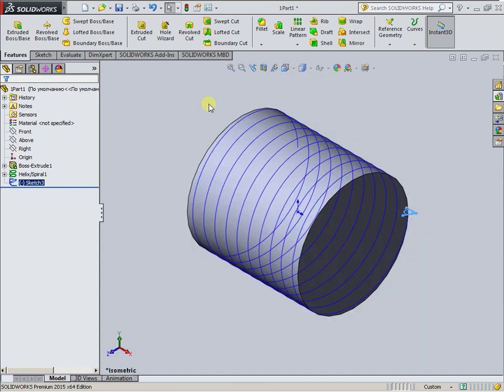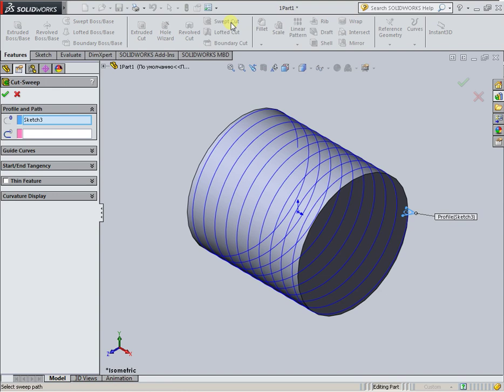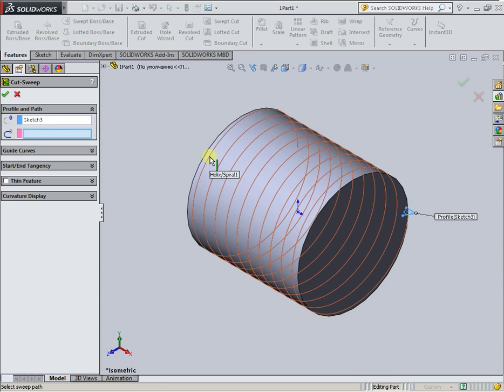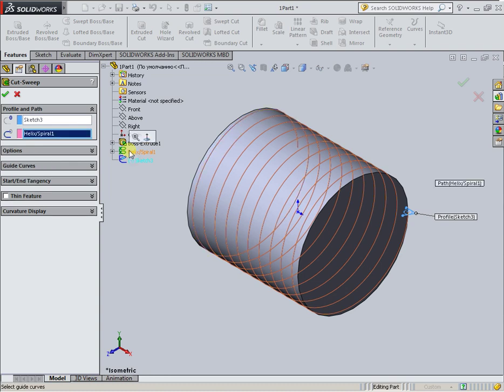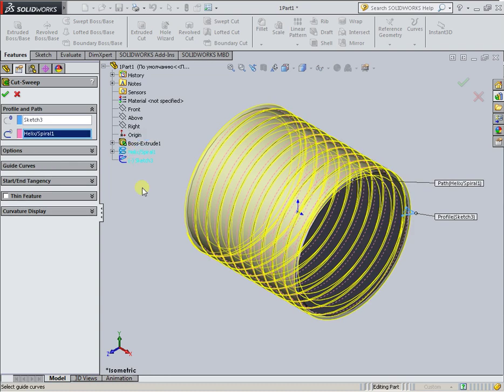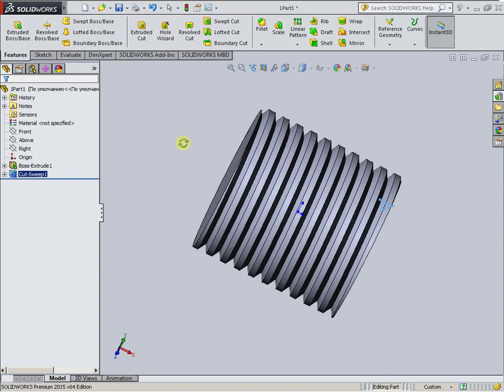and create the command swept cut. Specify the sketch as a profile and specify the helix and spiral in the work field. Specify with a left mouse button click, or specify in the model tree the helix spiral, and create the swept cut. We have a thread.